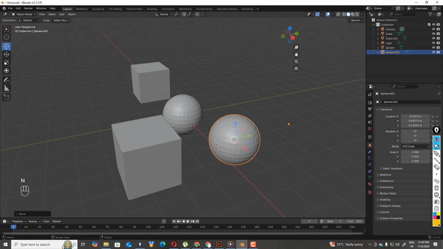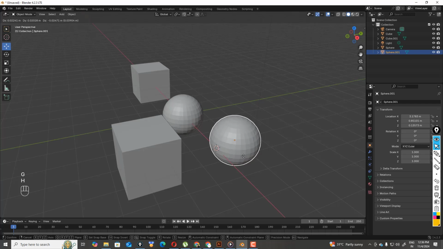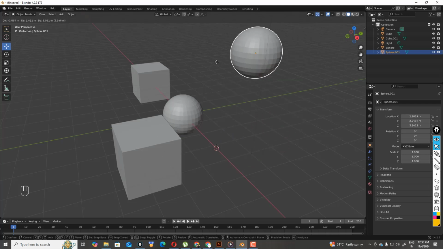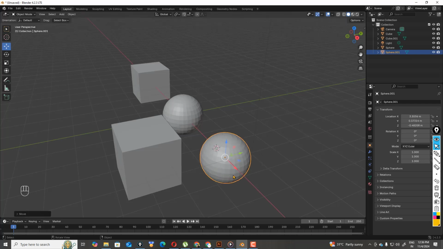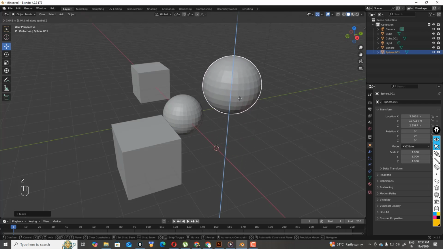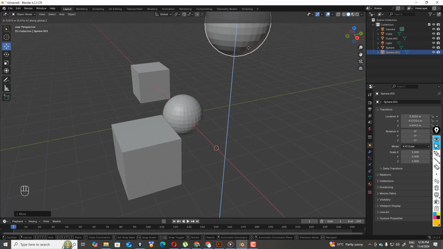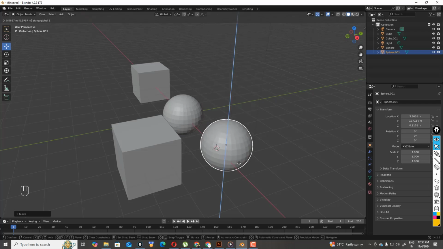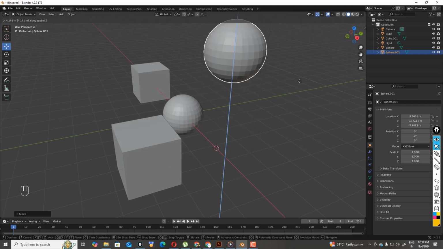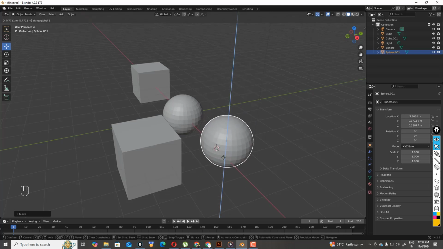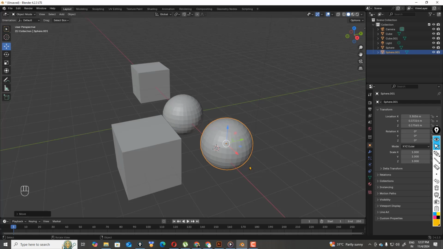Screencast again, and you can see when you only press G, it's moving freely in 3D. And when I press G and Z, it moves only along the Z axis, not the Y axis, not the X axis. That is the use of the move tool in Blender.